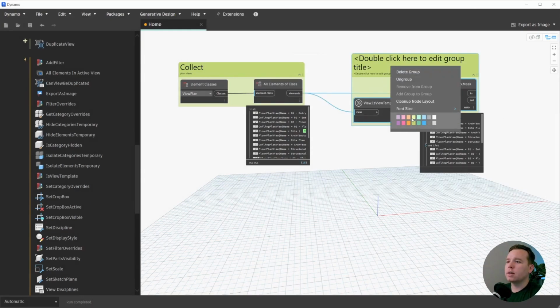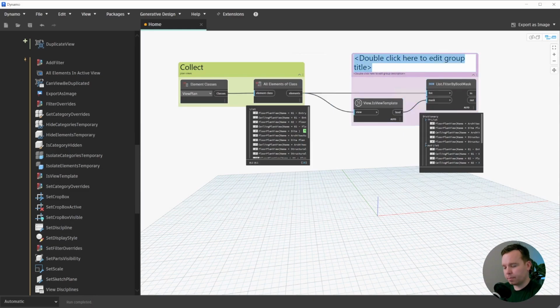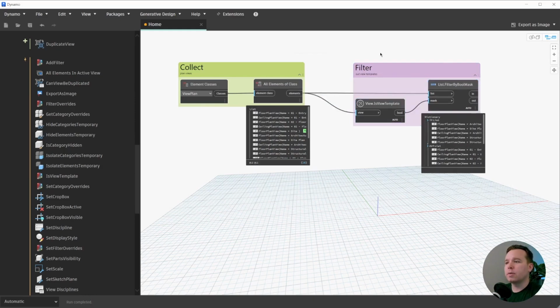Let's go ahead and create another group here. We'll change this one's color just for the heck of it. Filter out view templates. I'll probably put the out view templates in the description. So there we have it.